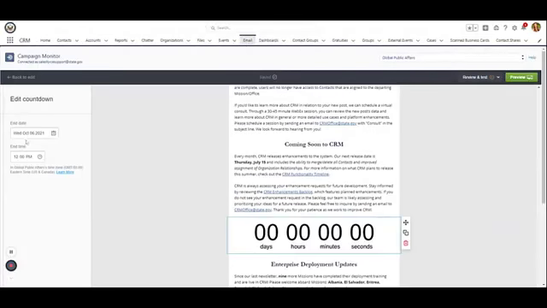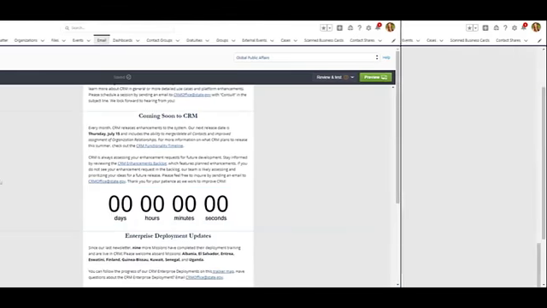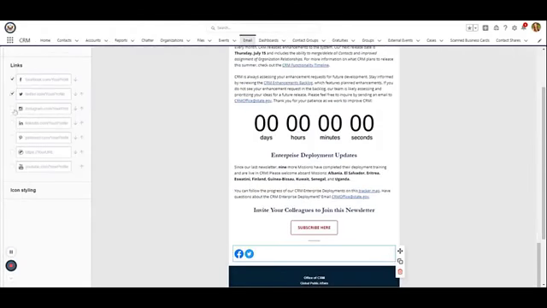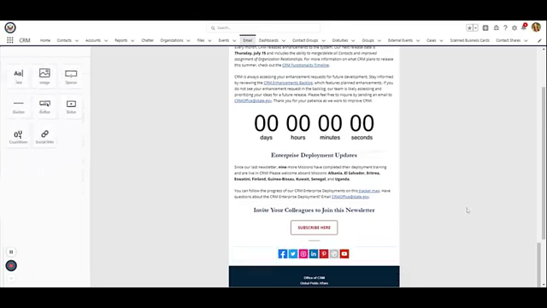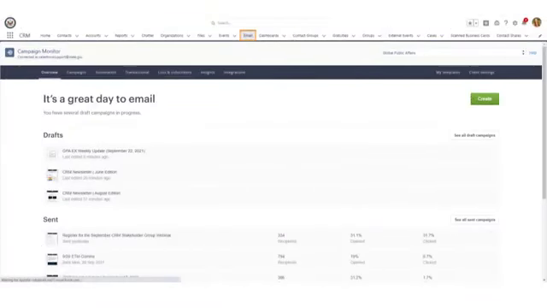Insert countdowns to an upcoming event. Lastly, add your mission or office's social media buttons so your contacts can continue to stay in touch. Now, let's begin our tutorial from the email module.